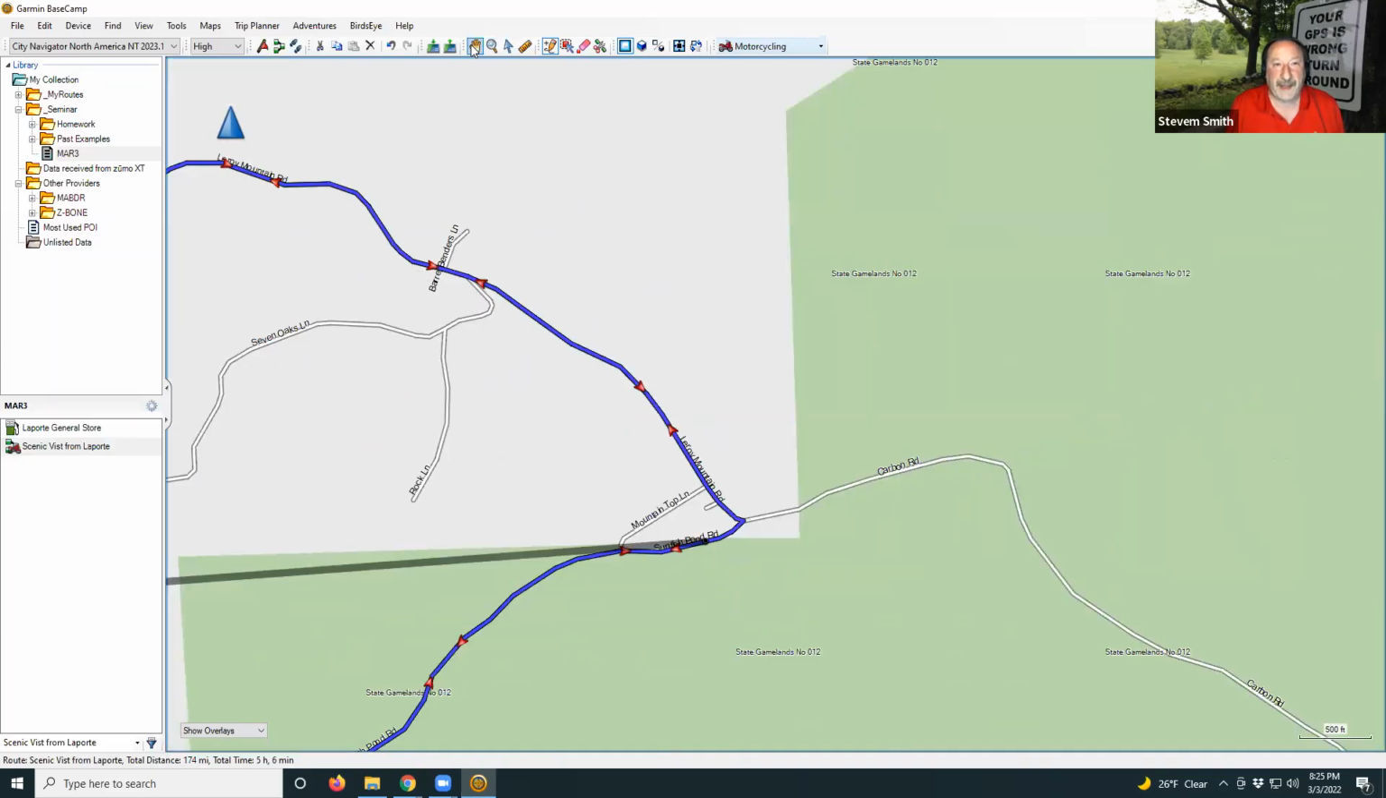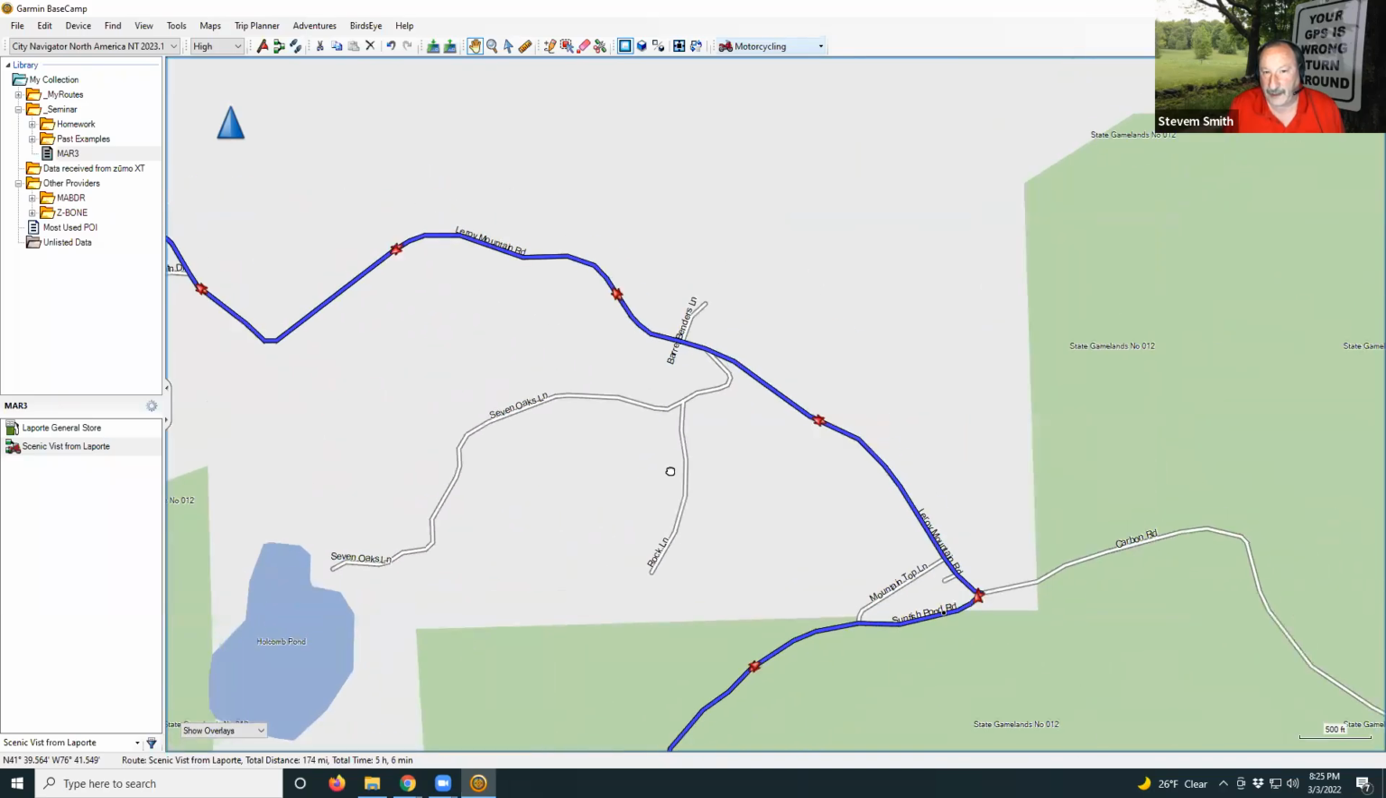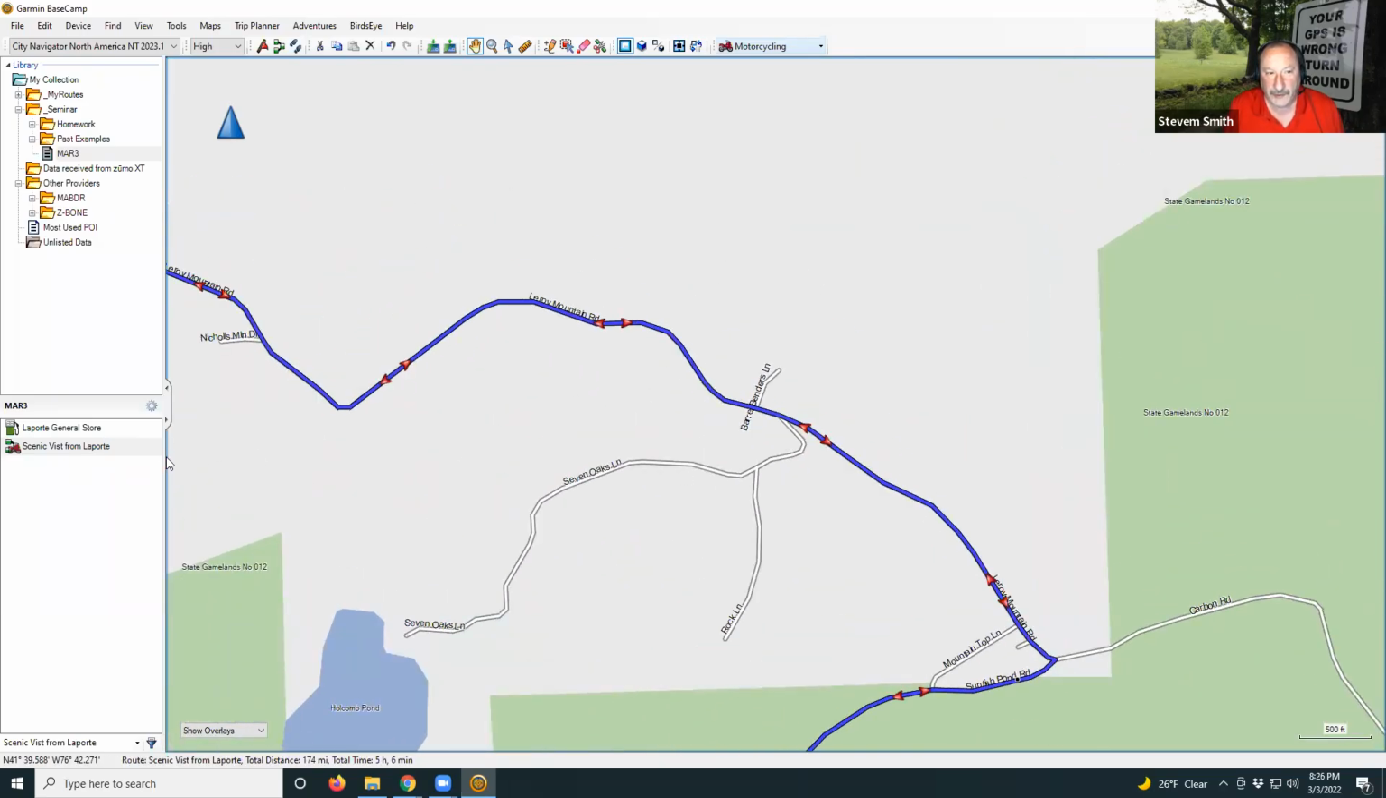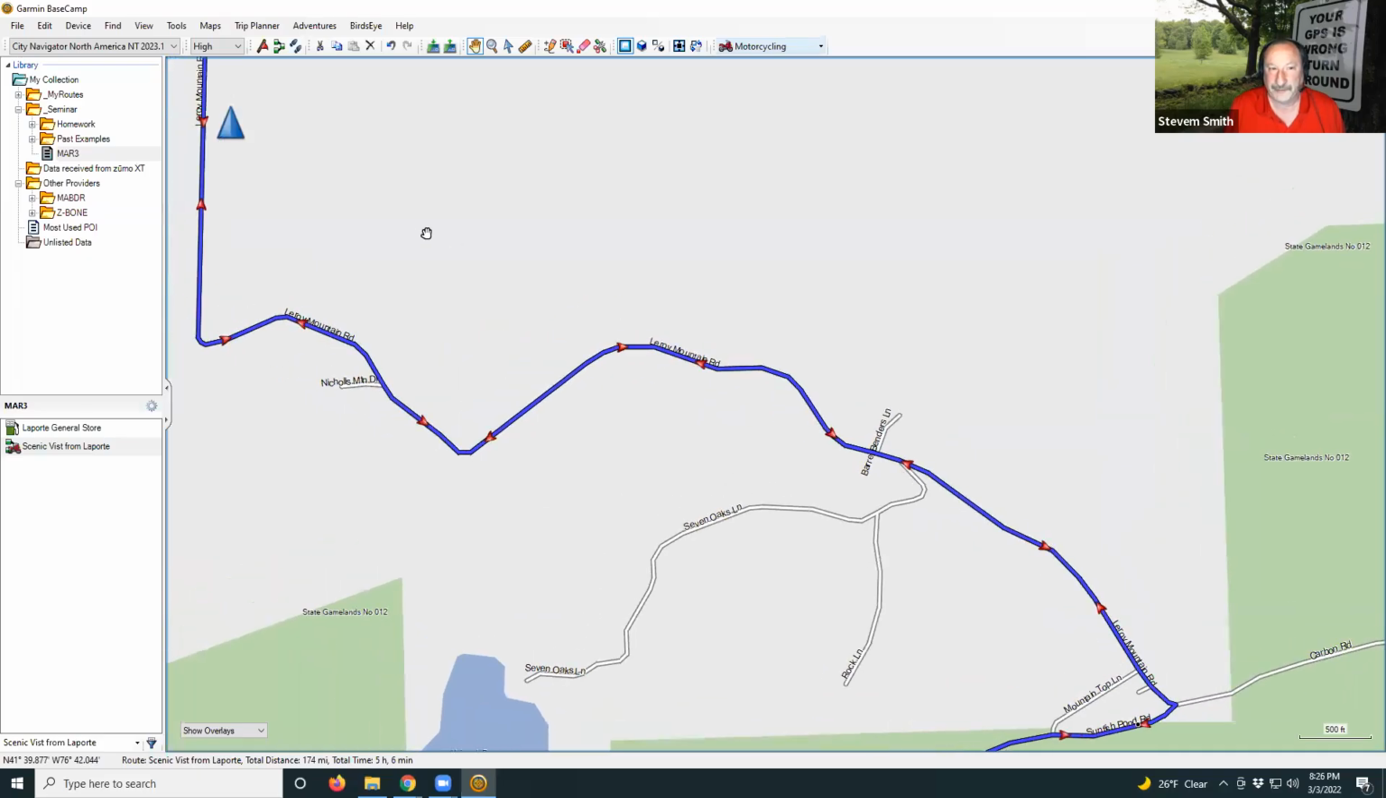I'm going to go back to the pan tool. I always go back to the pan tool because I find it a lot easier to drag this way than using the tools at the edge. And also, if I erroneously click here with this tool, it doesn't drop a waypoint. It doesn't mess up my route. This is a benign tool other than moving the screen.